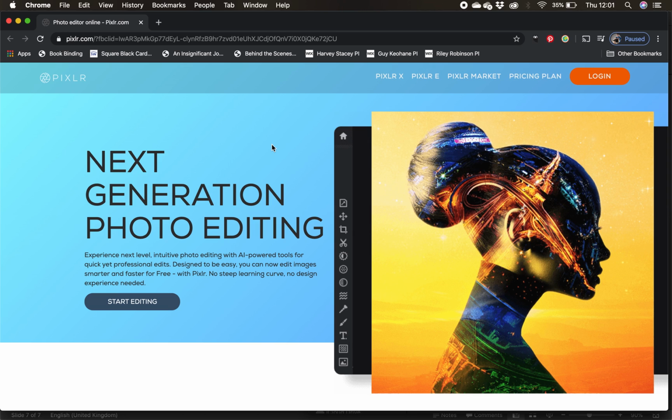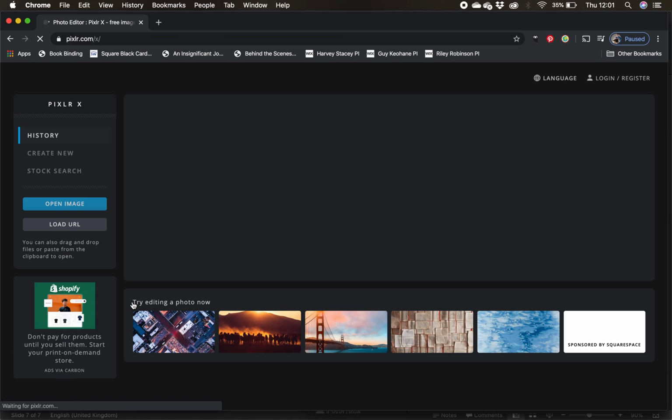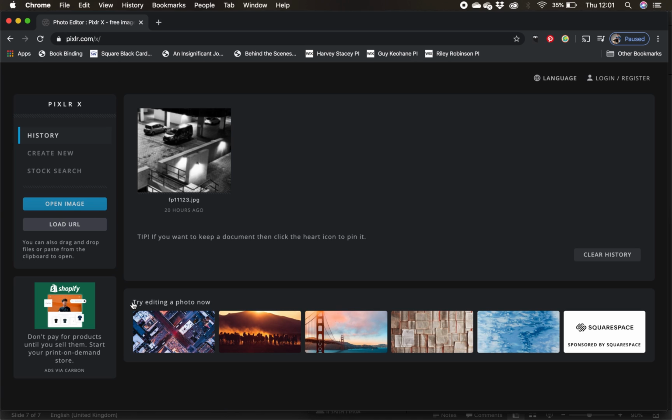So to begin with, you need to go to the website pixlr.com. That's P-I-X-L-R.com. It looks like this. You'll see different buttons on the screen, such as all the marketing and pricing up the top there, but you don't need to worry about that. All you need to focus on is the button down here that says Start Editing. So if you click onto that, then it will take you into this screen here.